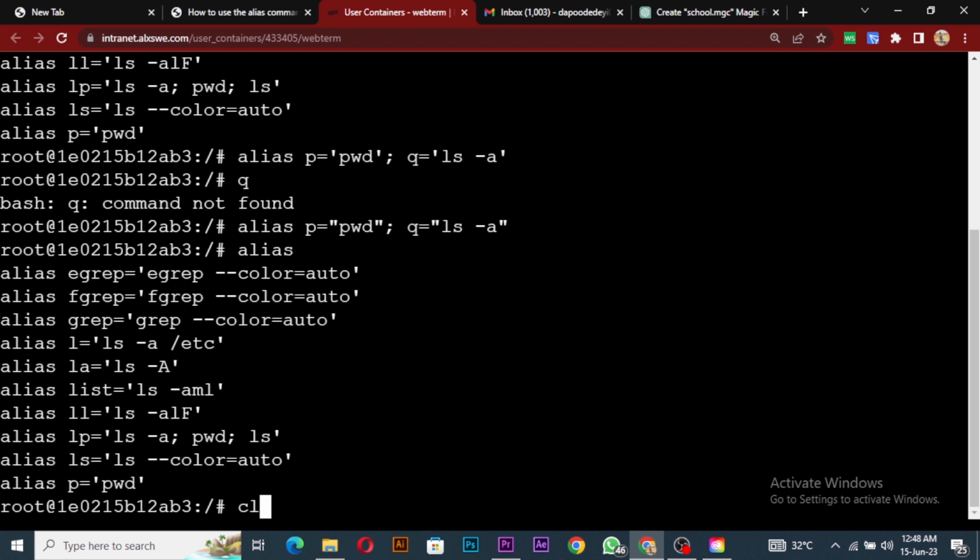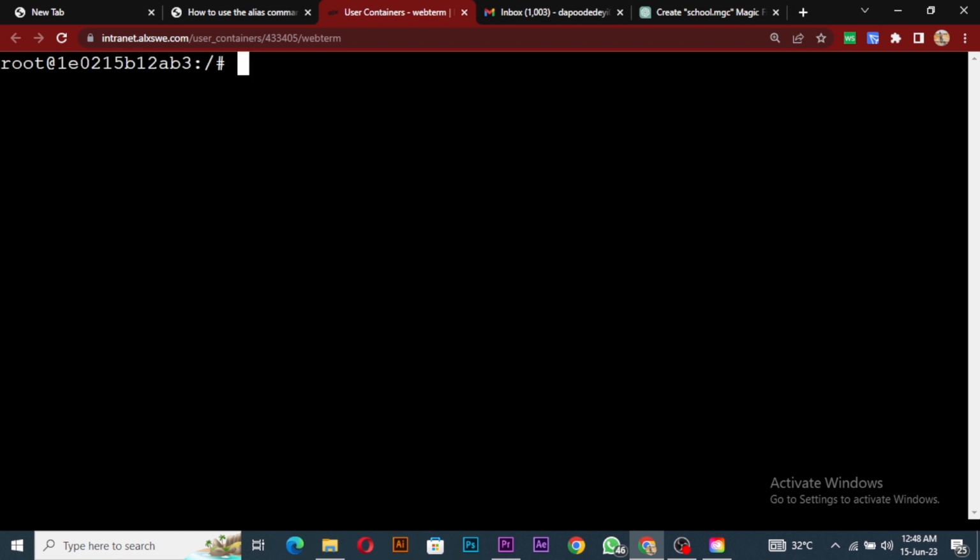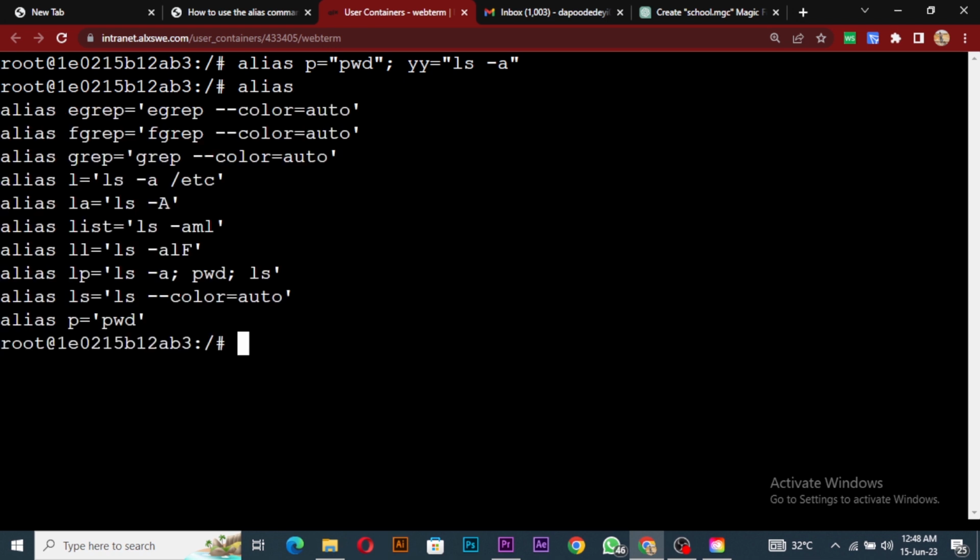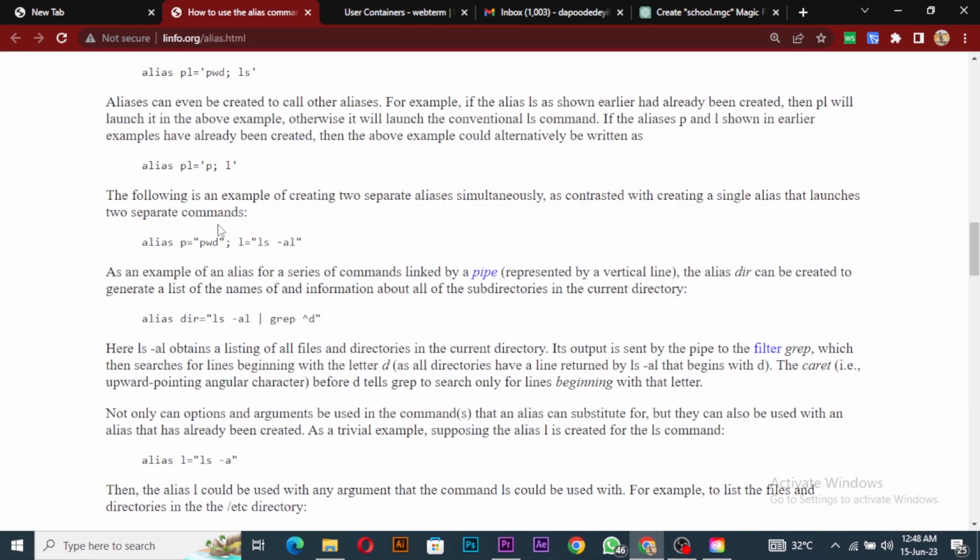Let me clear my screen, and let's try again using another letter. Is it that Q can't be used? Let's use Y. Okay, so let me do alias and see if YY is there. YY still is not there. So I don't know. It's supposed to work because we have an example here.